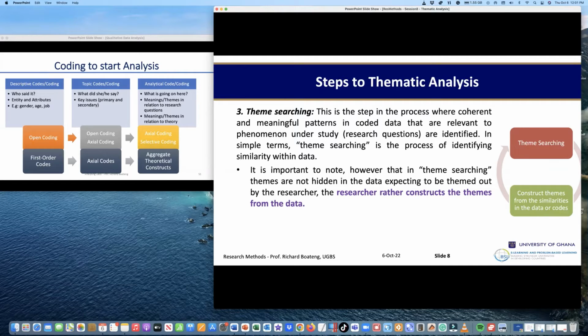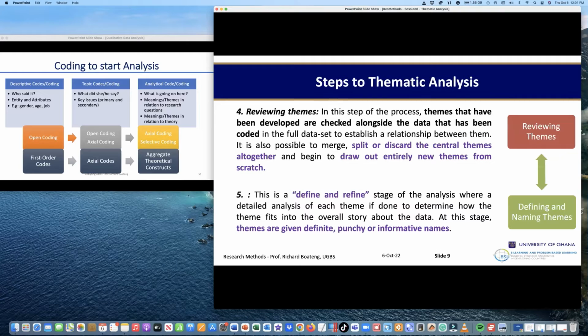It's important to note that in theme development, themes are not hidden in the data, waiting to be dug out. The researcher rather constructs themes from the data. So you have to construct the themes based on the codes that you have been able to identify, from the similarities in the data or the codes. Then you review the themes that have been developed and check them alongside the data that has been coded.